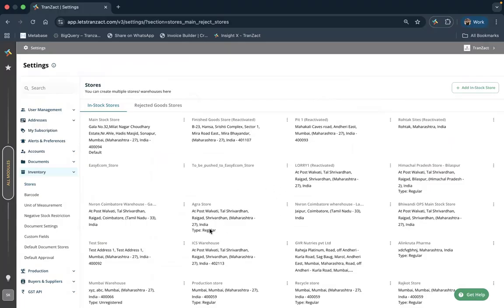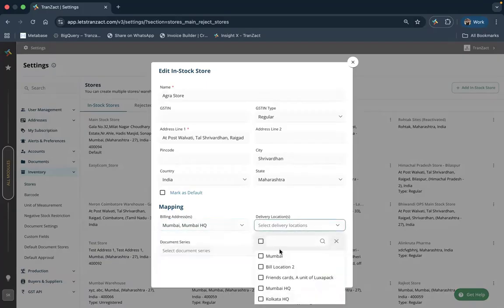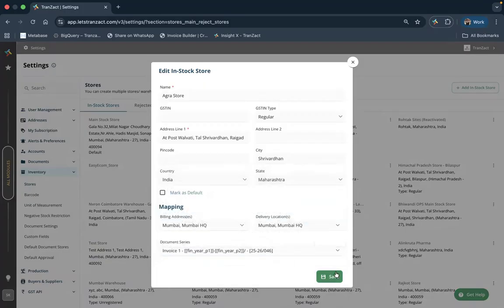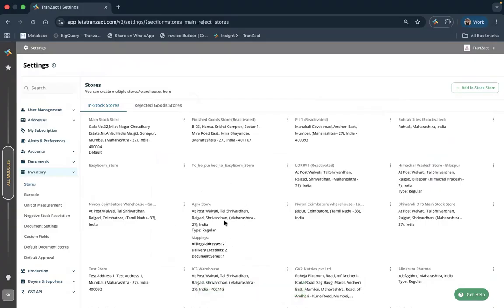So for example, take this particular store. I will select it, click on edit, and from here I can select all the location and delivery location in which I want to map it. Suppose I simply select the invoice 1 series and I save it. Once I save it, it is now mapped. Now while creating the document, only this store will be visible once I select these details.